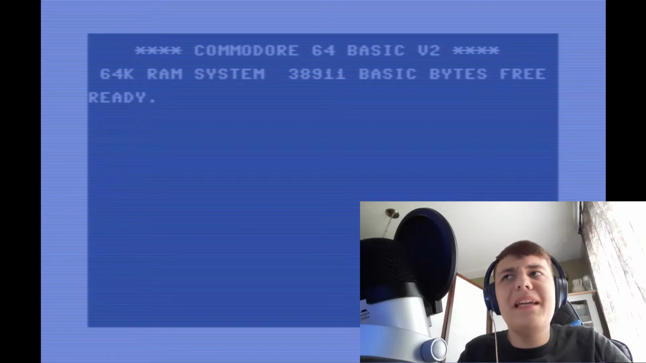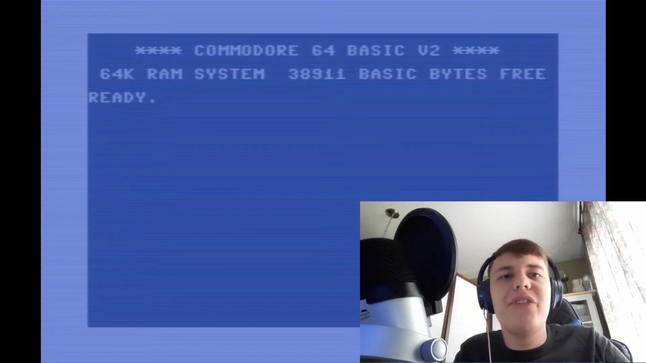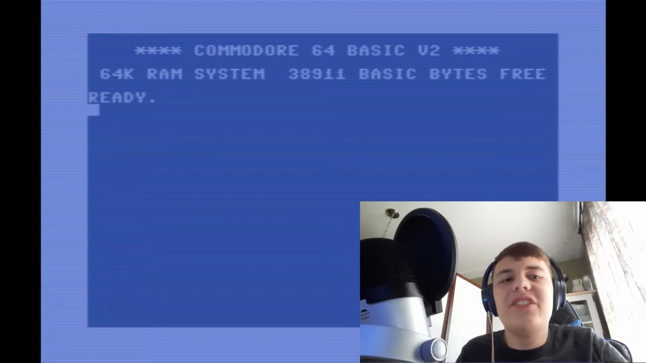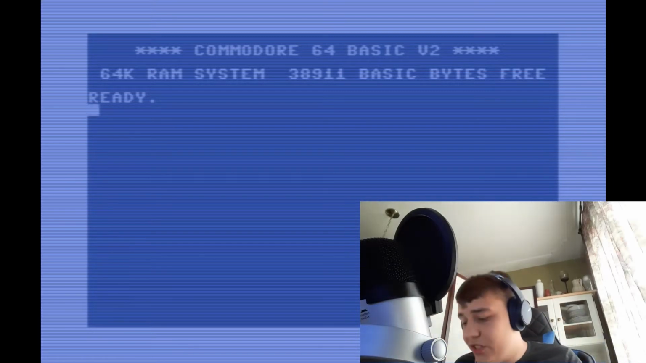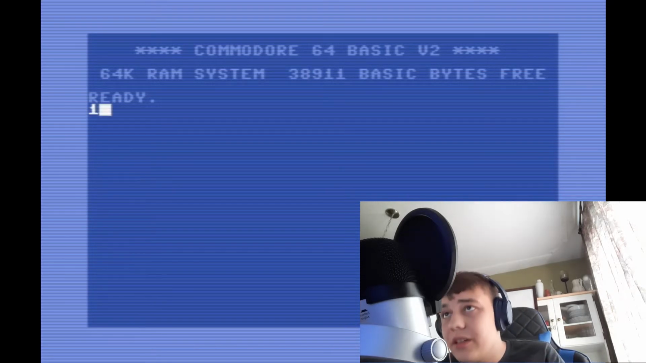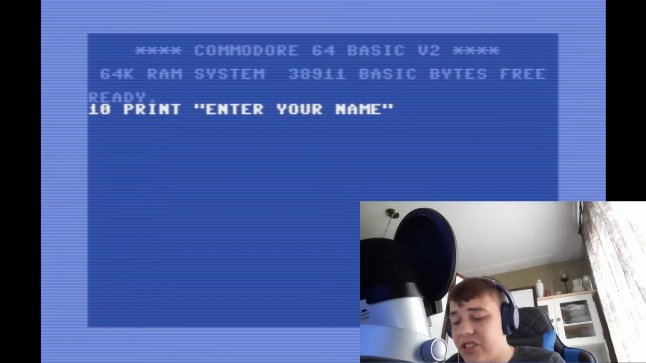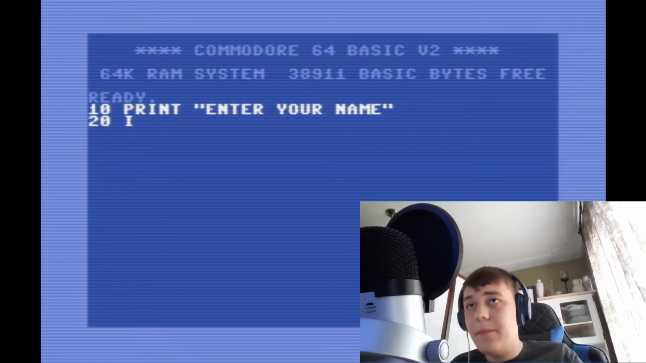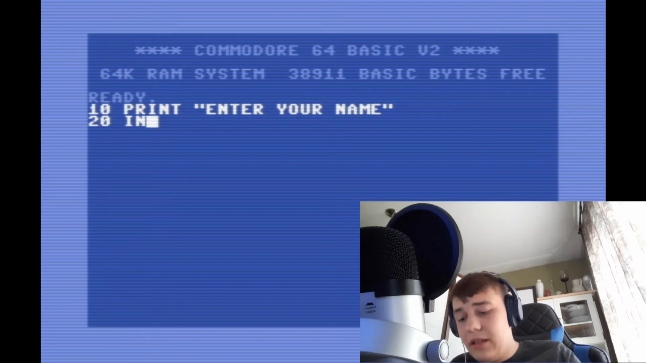So if we want to get input from the user, there are two different functions we can use: input and get. The first function we're going to use here is called input, and it's super simple. I'm going to create a simple little program here. So here's where we're going to use our input function. To use this function, we just type input.